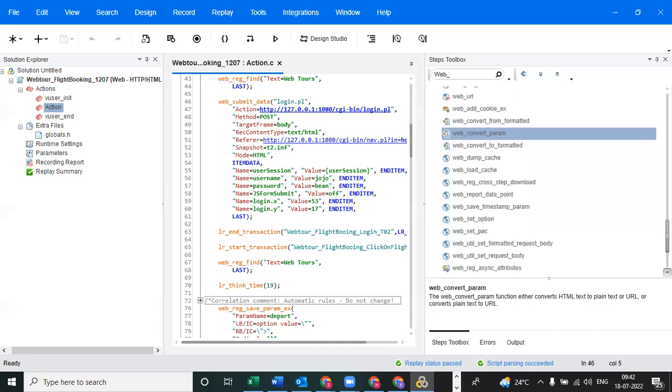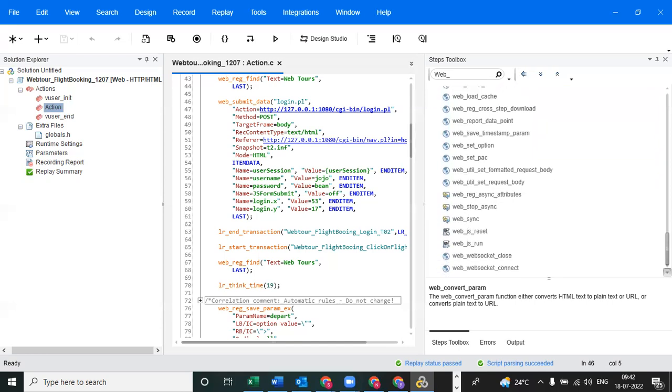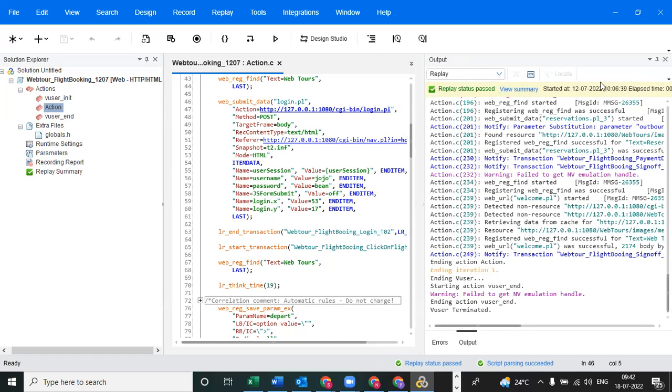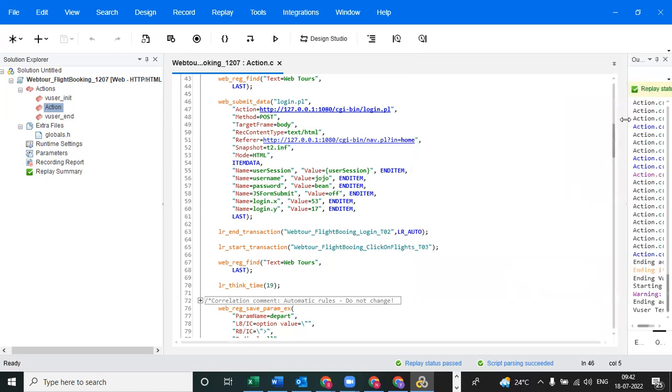So in the material, everything will be there with syntax. Everyone will go through that and you can prepare. So these all will be web and LR functions. So is everyone clear? Web and LR functions, very important.